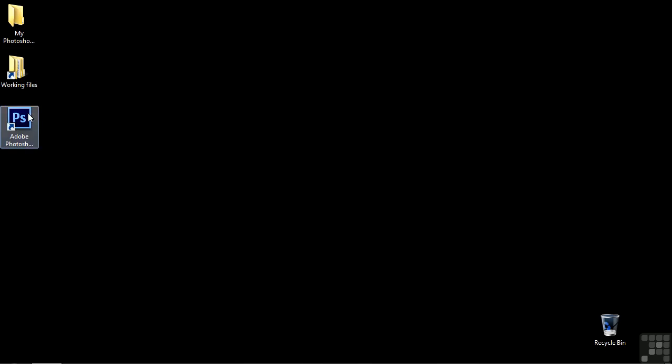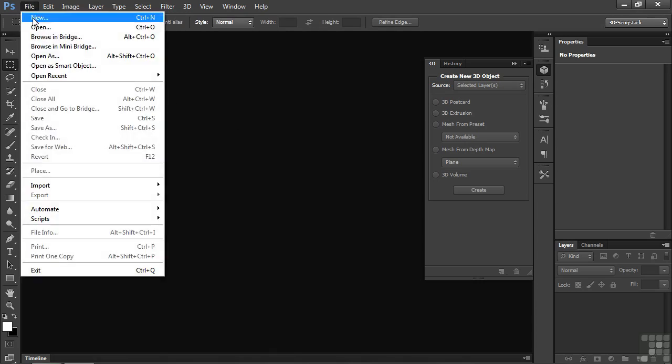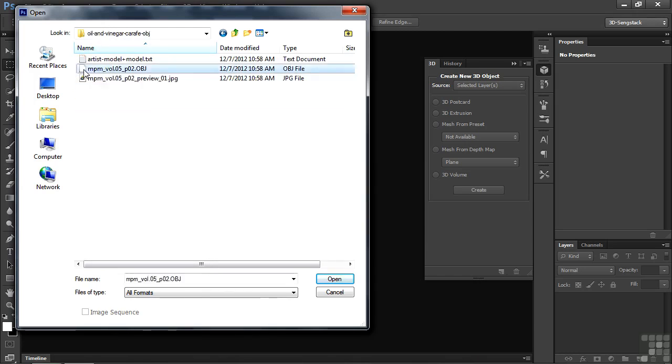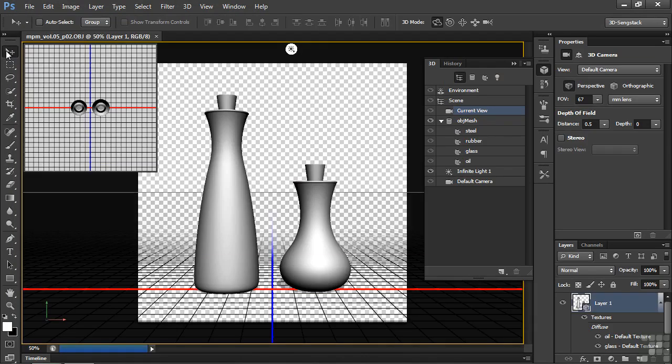Let's just open up Photoshop. And I want you to open up the carafe. So you go File, Open, and inside Working Files, go to the third-party models, and open up Oil and Vinegar Carafe, and then click on this one here, the OBJ file. Then click on the selection tool so you can see things a little bit more in 3D.